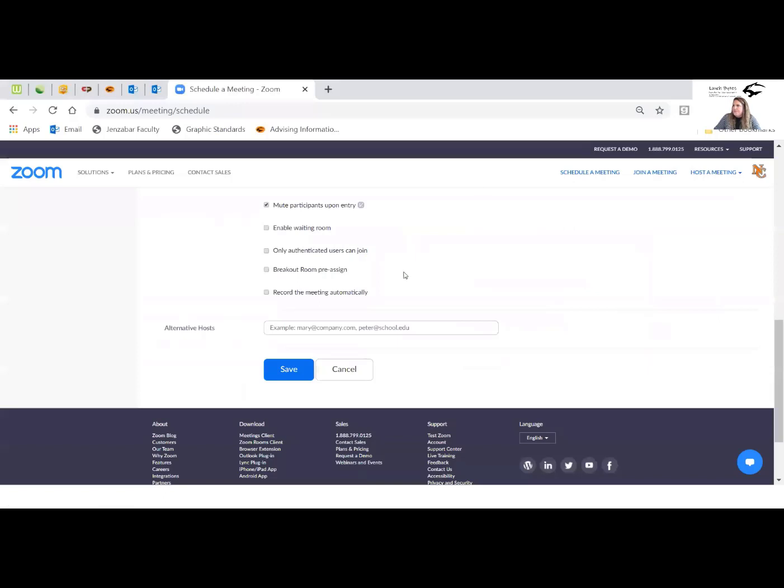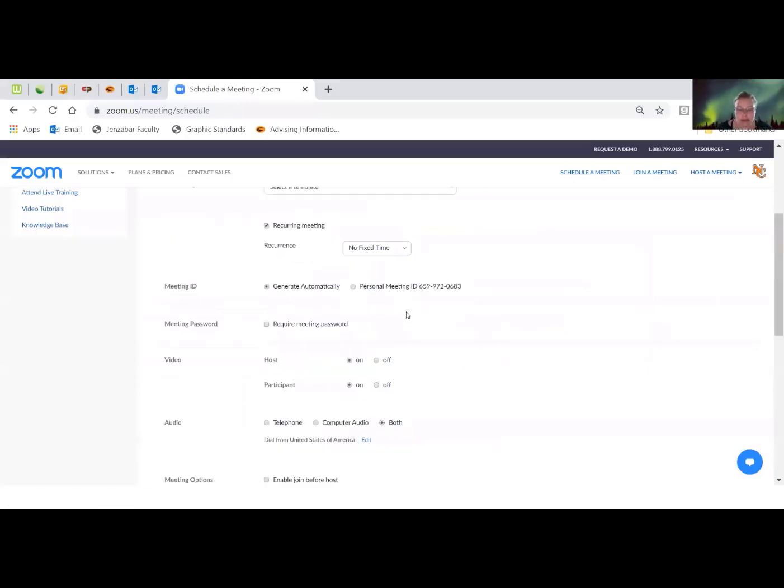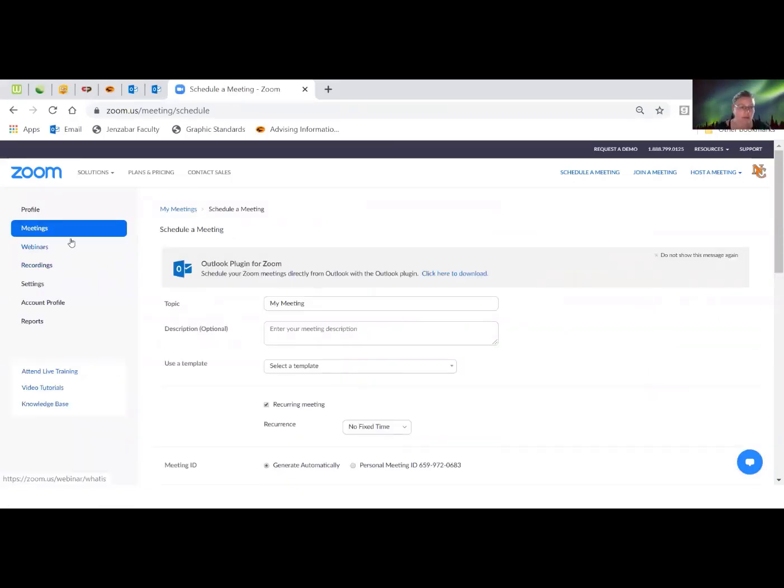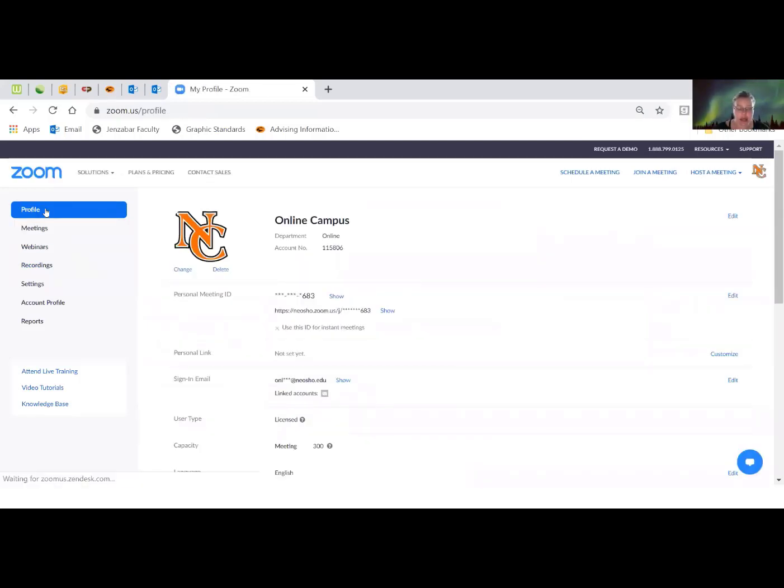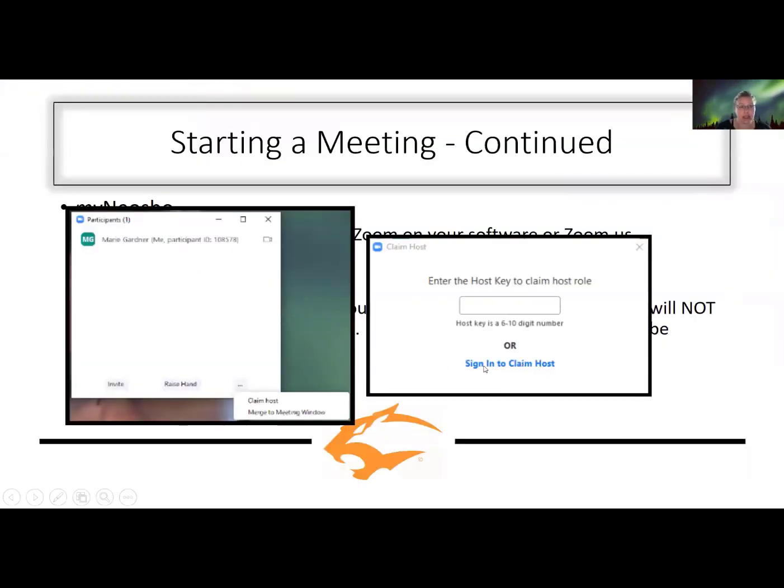Maggie, while you're doing that, I do just want to clarify. You noticed in that screenshot there was a field to enter the 6-digit host key, but underneath that there is a link that allows you to sign in with your Zoom credentials. So you can choose to use the host key, or you can choose to click that sign in, and that's just your Zoom credentials. So either way on that. Yes.